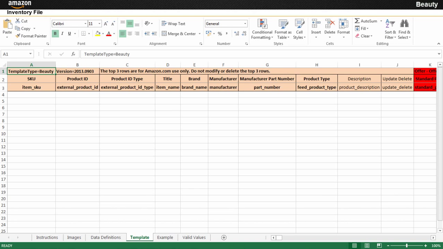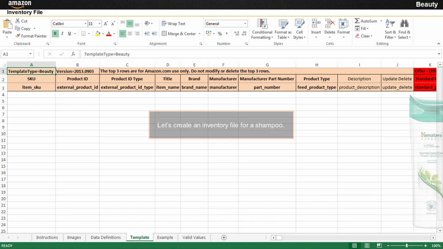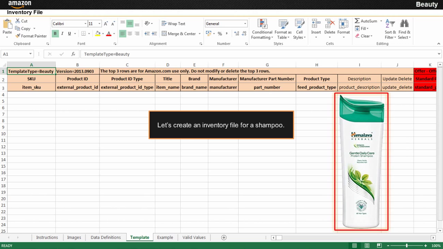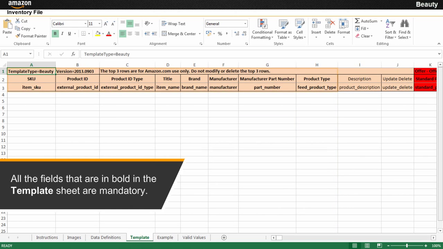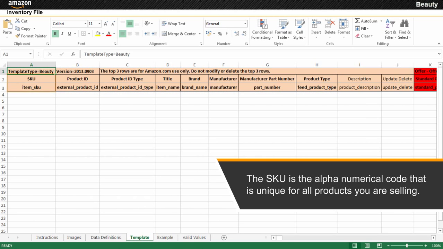Now that you are aware of the various sheets of the inventory file and the beauty style guide, let us create an inventory file for a shampoo. All the fields that are in bold in the template sheet are mandatory. The SKU is the alphanumerical code that is unique for all products you are selling.